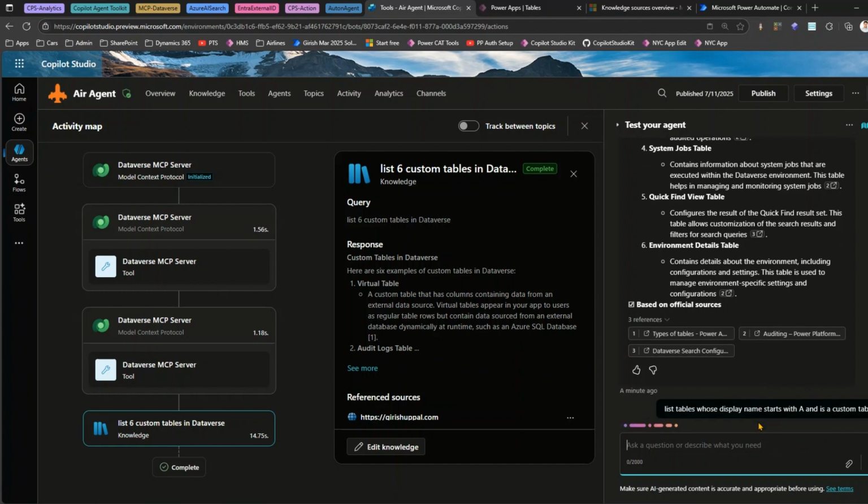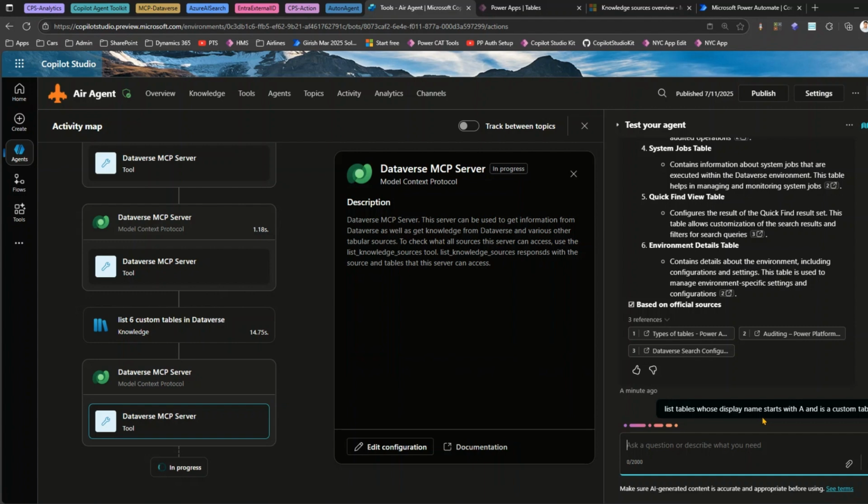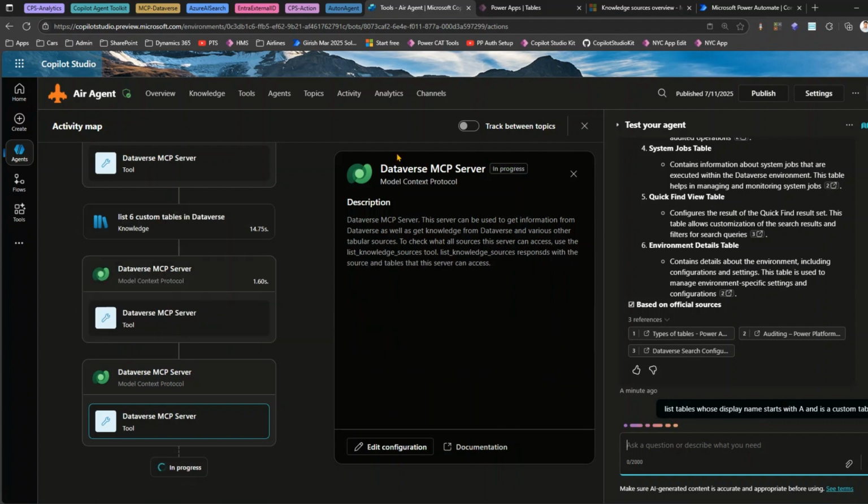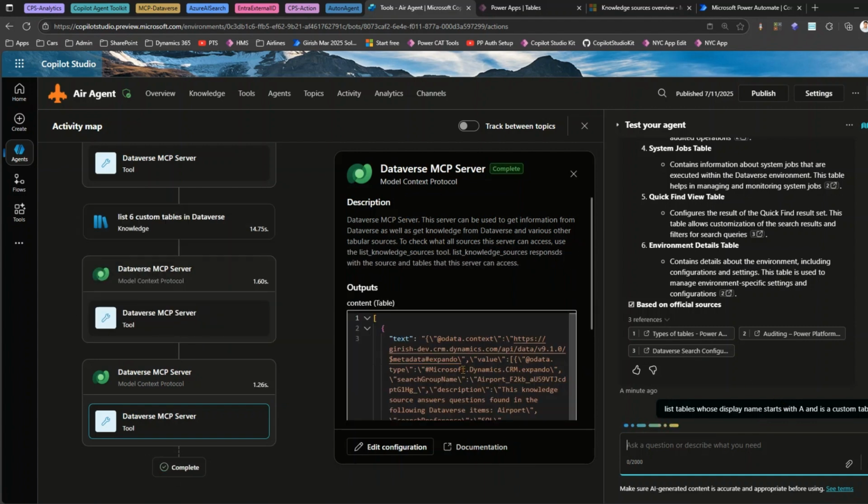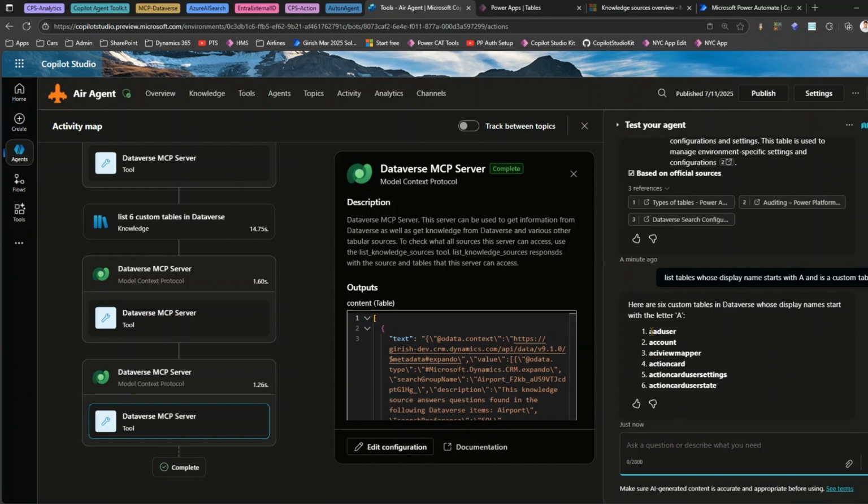So let's see what this does. This is a much more precise query. It has gone into the Dataverse MCP server and given you that response, and yes, it has done a good job. It has given you tables with display name starting with A that are custom tables.